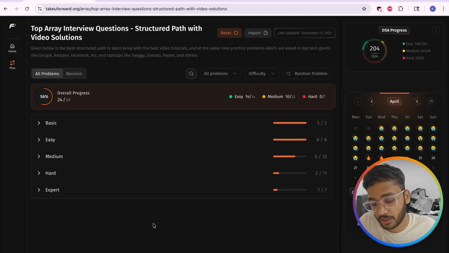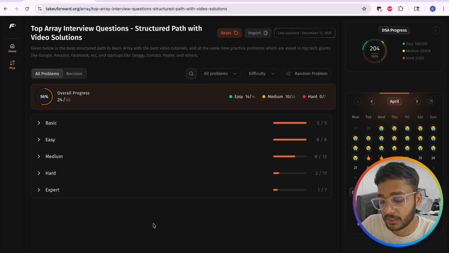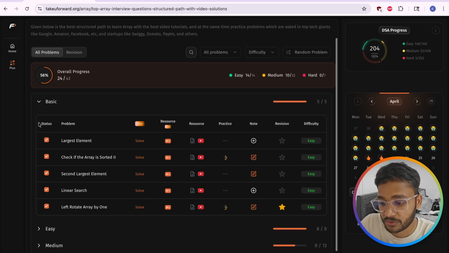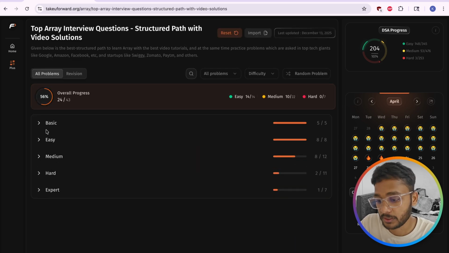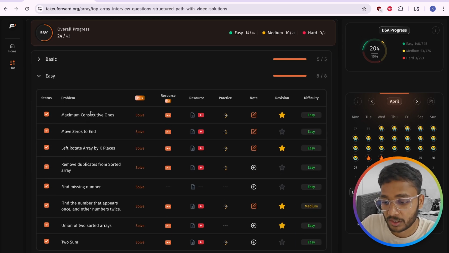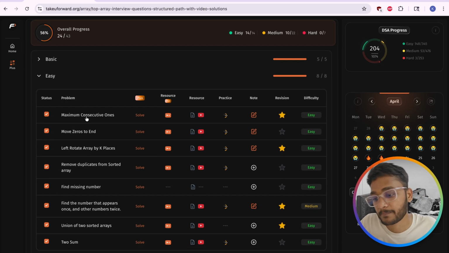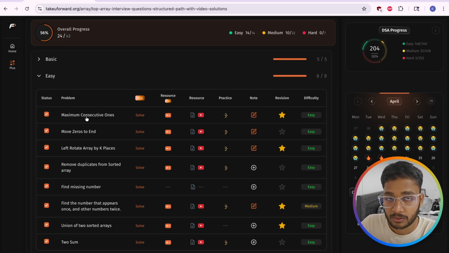Okay, so we are in the array problems. Yesterday we tried to solve all 5 problems that are very basic, and now we can move to the easy section. Our pattern would be: first we will solve it on paper, and after that I'll code it on an online IDE, and here we are going to use Take U Forward's IDE.